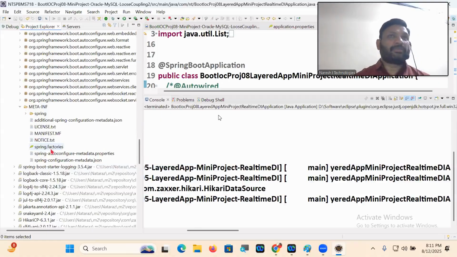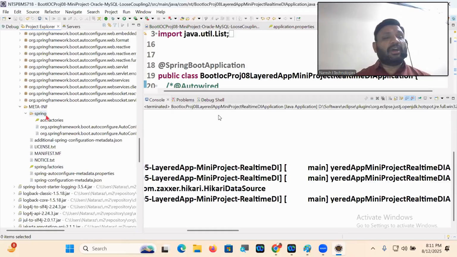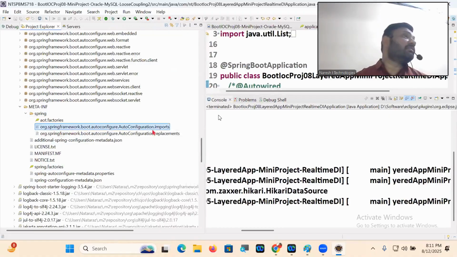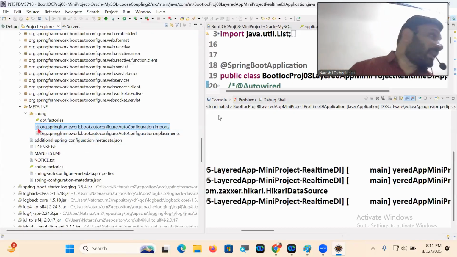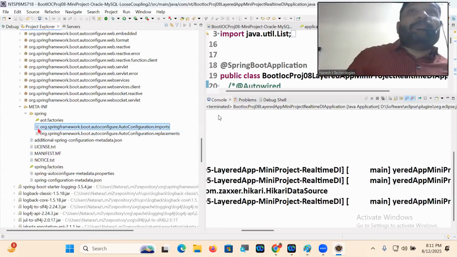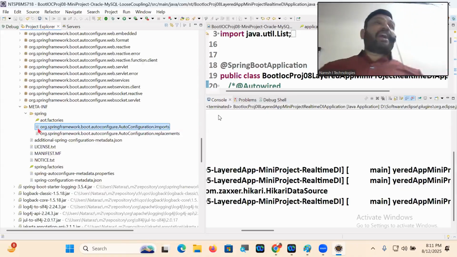This spring.factories is somehow linked with a folder, and there is AutoConfiguration.imports. That is not a package name. That's a file. Look at the symbol. It's not a package name. It's a file name, simply a file. Just as spring.factories is one file, this is also one file.